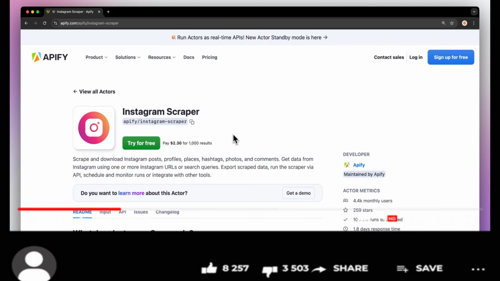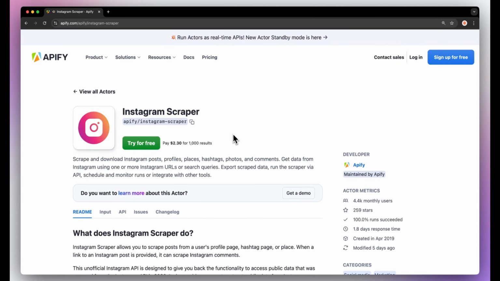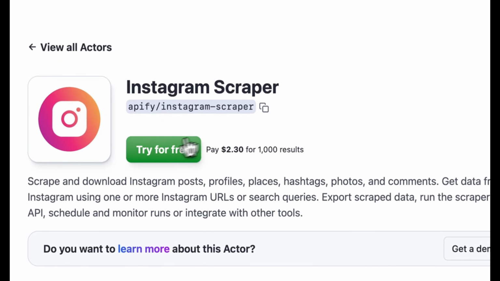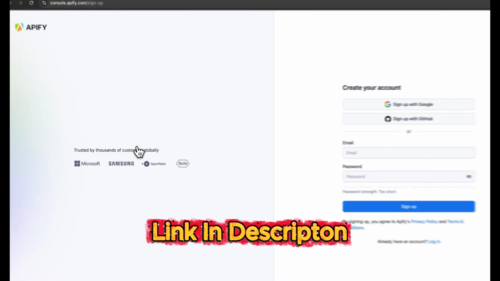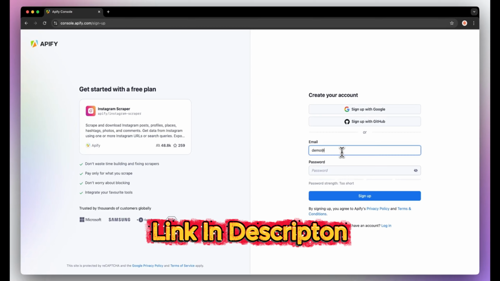Whenever you're ready, go to the link in the description, which will take you to the Instagram Scraper API's README. Hit Try for free, which will prompt you to create a free Apify account. It's a free forever plan that gives you $5 of credit every month with no credit card required.